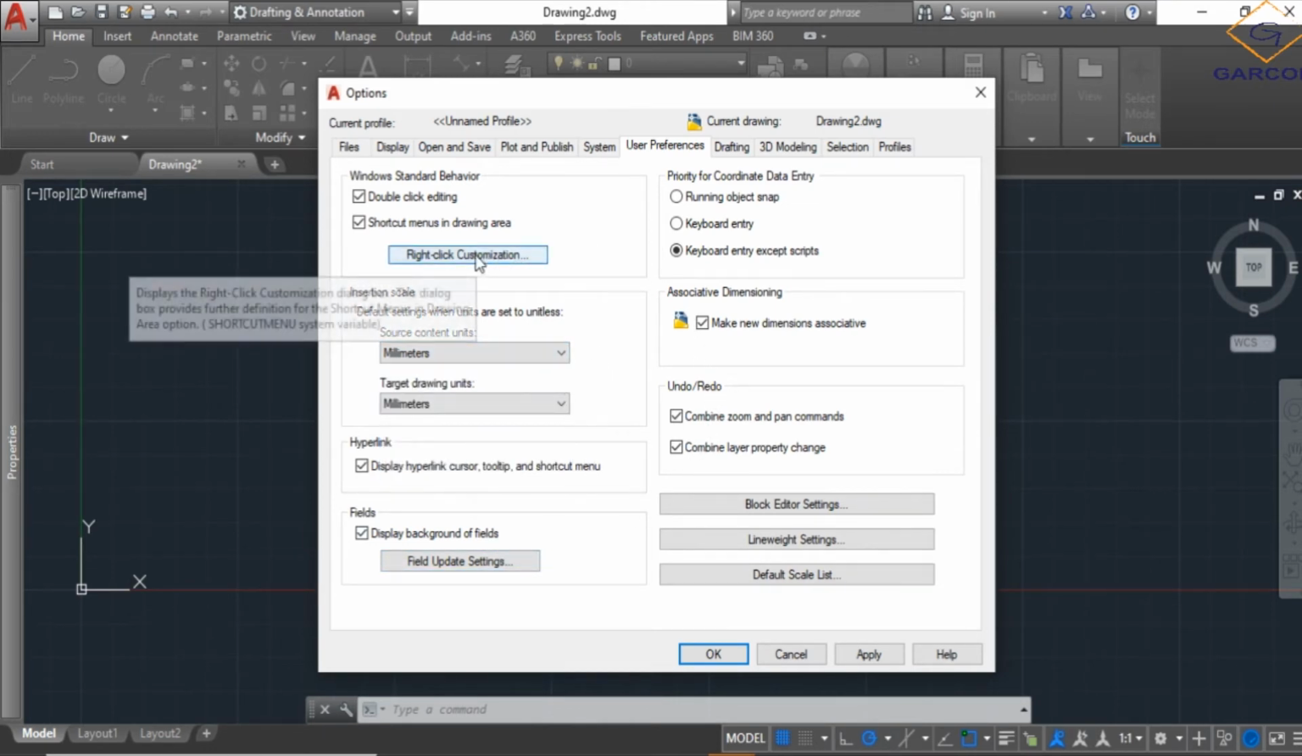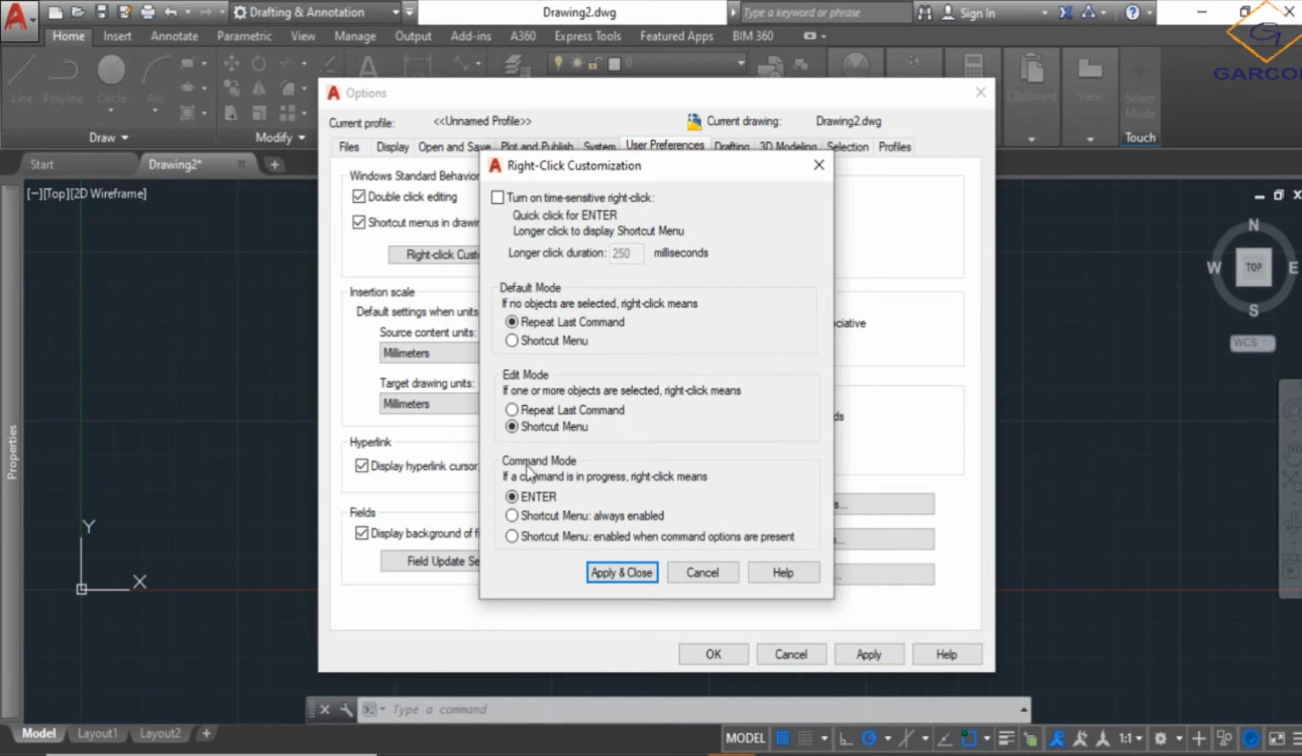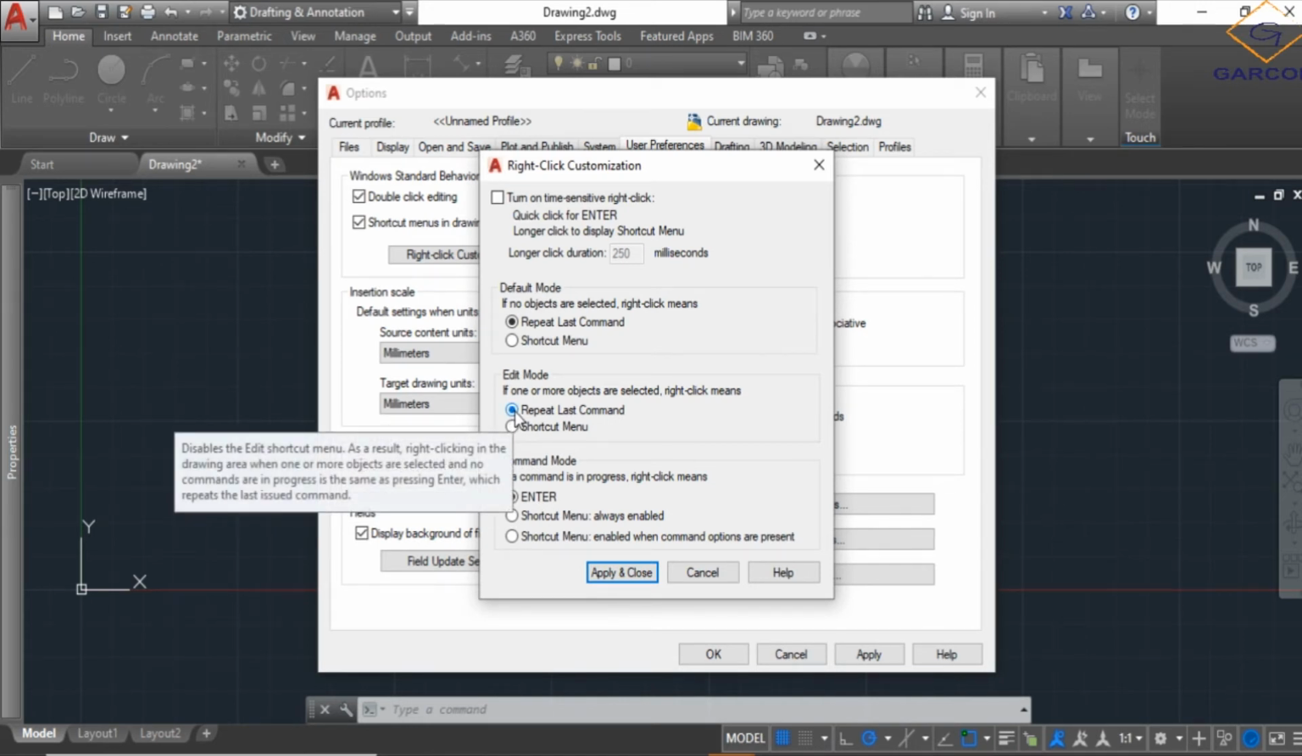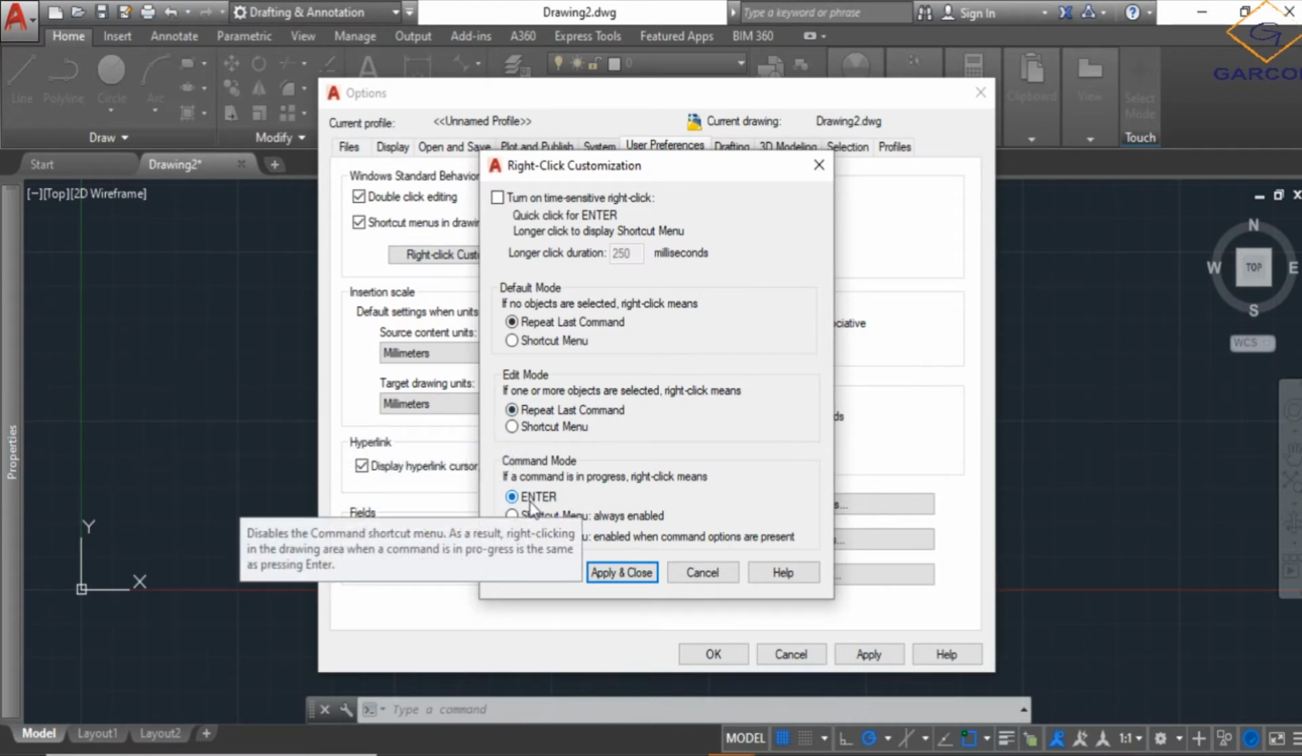Then you go here, right click customization. Now I want my right click customization to be this, right? The default mode is repeat last command for my right click. Also for right click edit mode, you can repeat last command, but this is what you want it to be, on repeat last command. So when you right click, you basically get the command that you were in before, and then you want your right click also to act as enter. Understood? I'll keep the shortcut to make life easy and not to confuse you, so keep it on that, enter here and shortcut repeat last command. Very good. Apply and close.